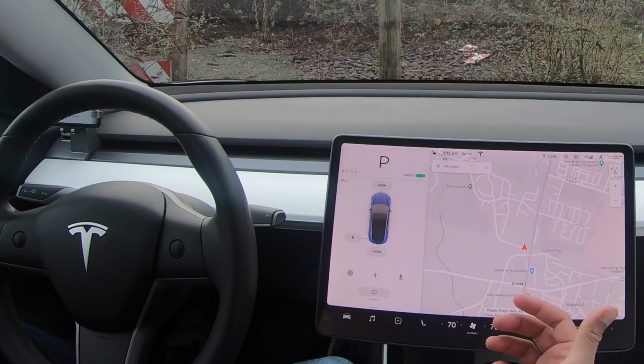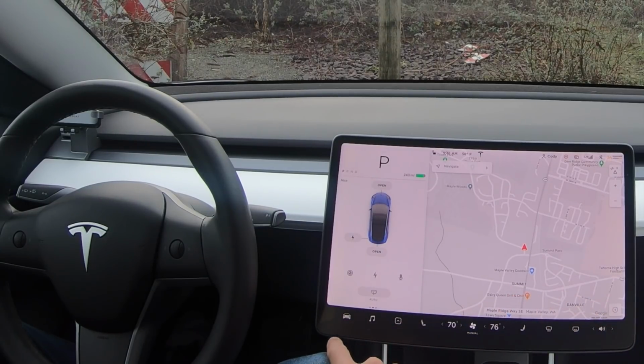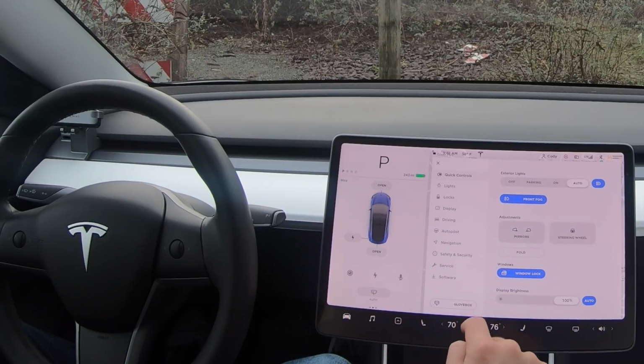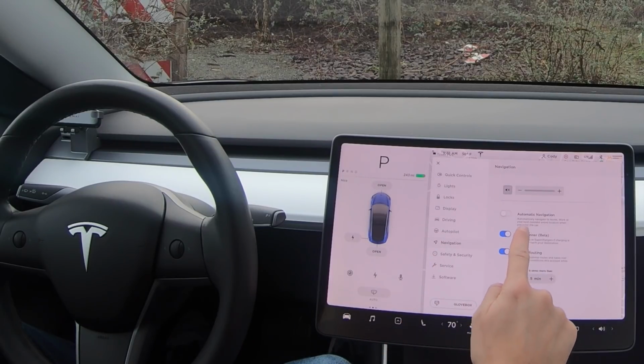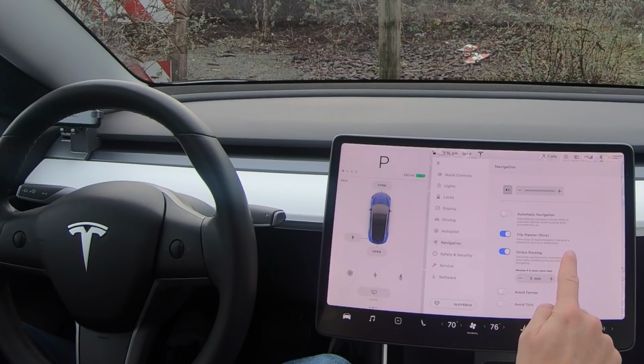You do, however, have to make sure that that is turned on in your settings, and you do that by going here to your settings. You're going to go into navigation, and then right here you want to have trip planner, where it says add stops to add Superchargers if charging is needed. You do want to have that turned on.